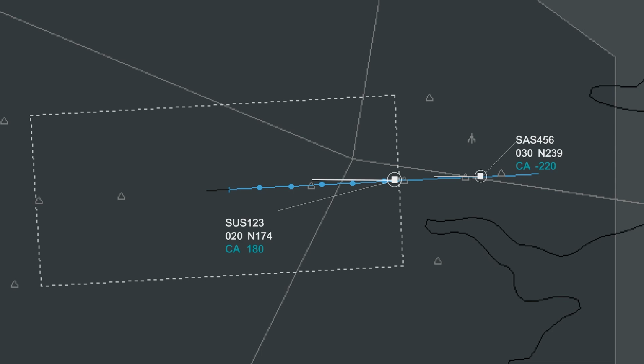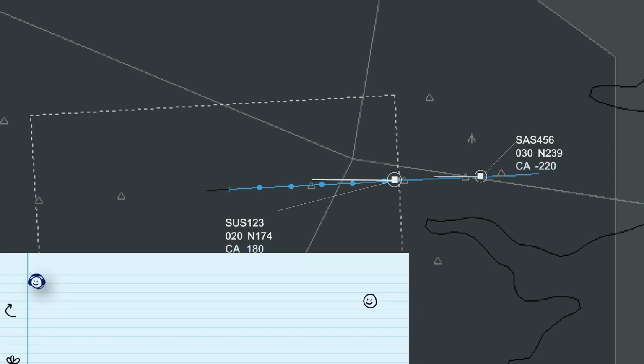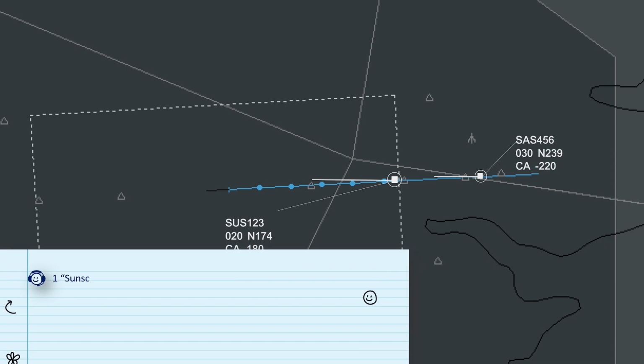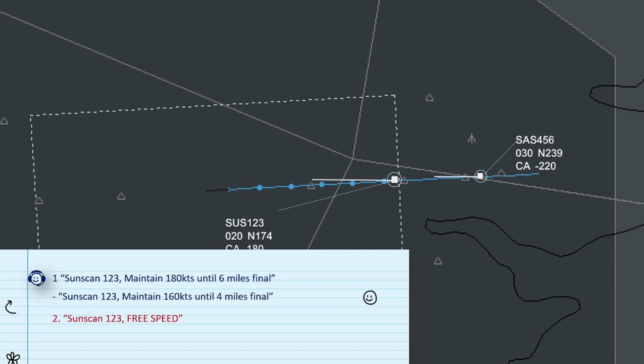So, a few ways to cancel the speed restriction. First one is a time-limited speed restriction, specifying a time or place where it can be cancelled. Normally, as per the procedures, you would say SunScan 123, maintain 180 knots until 6 miles final, or maintain 160 knots until 4 miles final. Hopefully you remember these values from earlier. Option 2 is saying SunScan 123, free speed. And option number 3 is saying SunScan 123, resume normal speed, which is a little bit more correct.